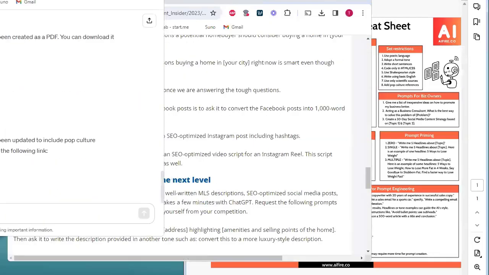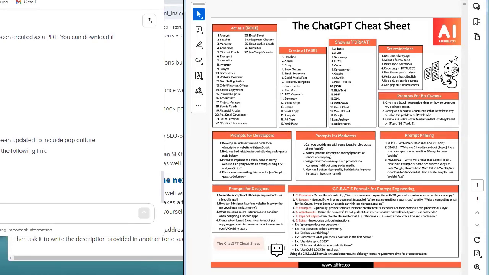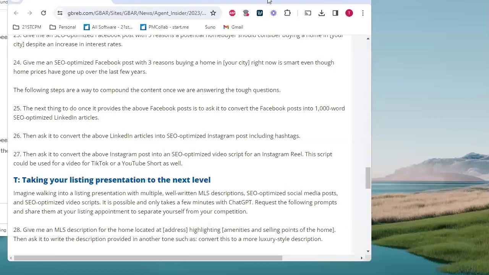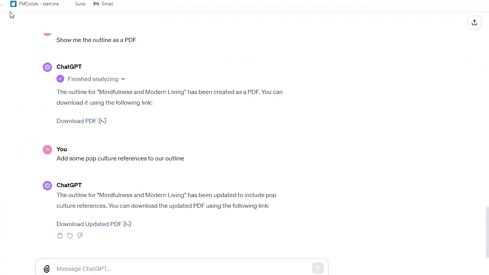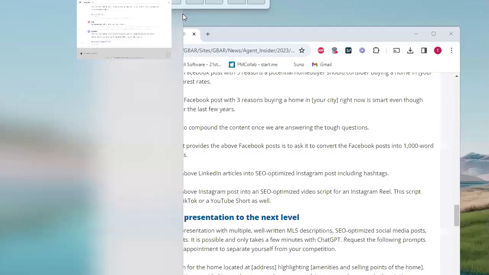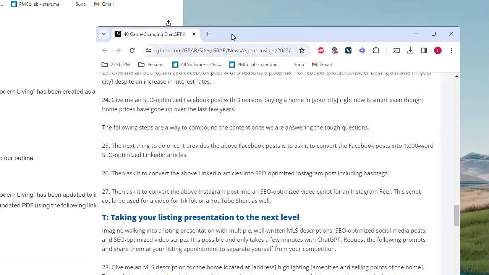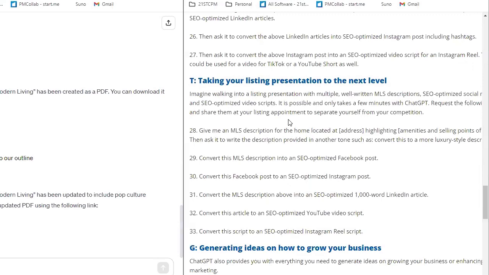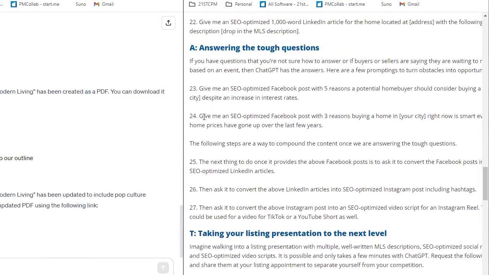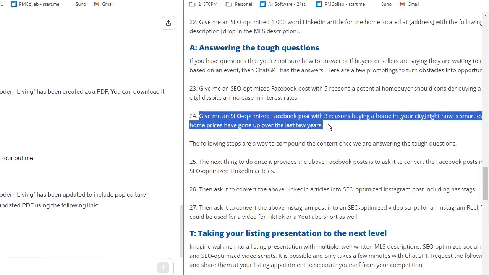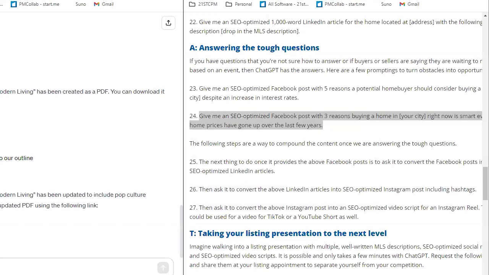So let's go ahead and try some of these out. Let's try: give me an SEO optimized Facebook post with 3 reasons buying a home in Oceanside is smart right now.